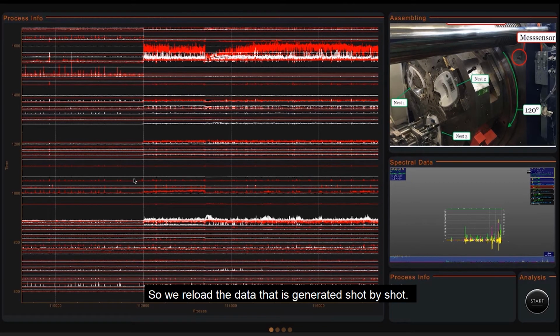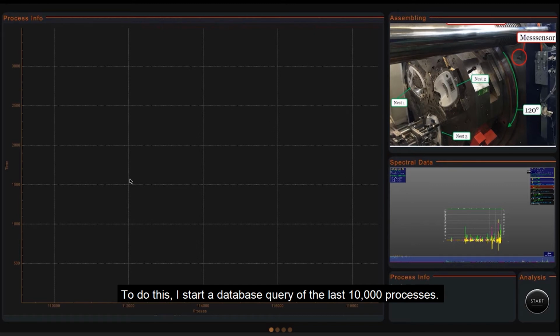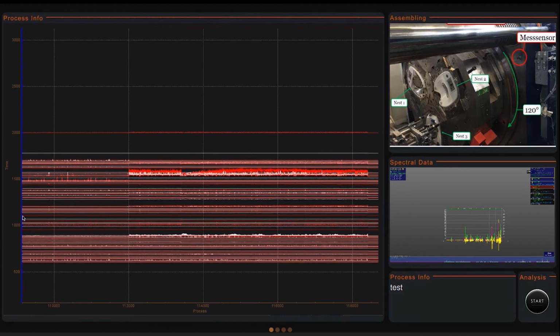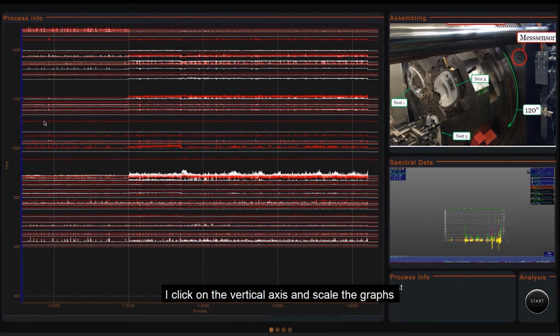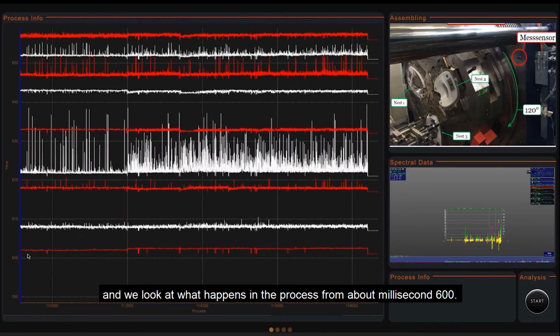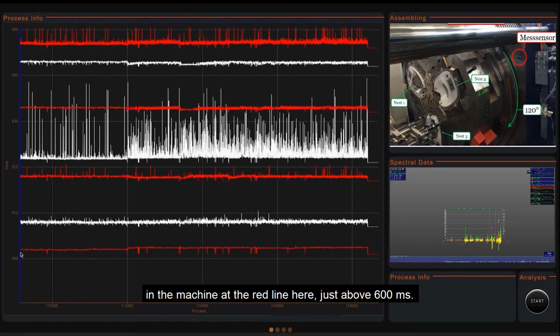So we reload the data that is generated shot by shot. To do this, I start a database query of the last 10,000 processes. I click on the vertical axis and scale the graphs, and we look at what happens in the process from about millisecond 600. In other words, we follow the emissions of a single concrete component in the machine at the red line here, just above 600 milliseconds. The next thing comes a few milliseconds later, this white line.